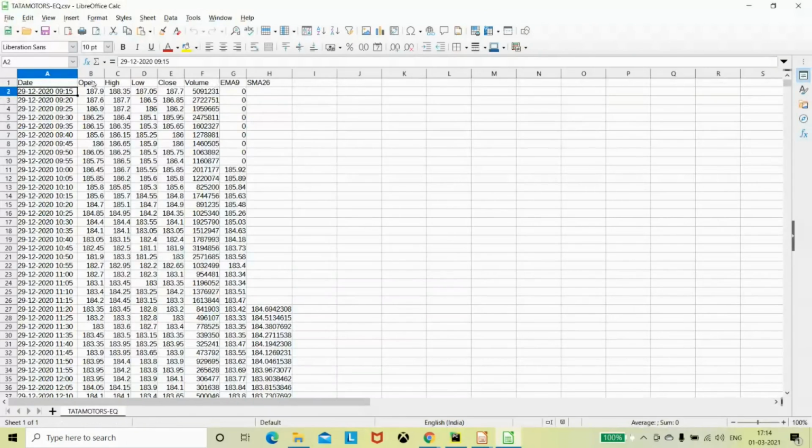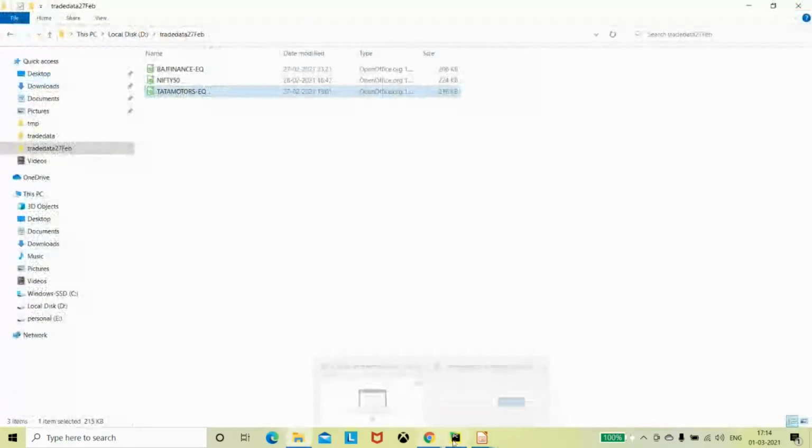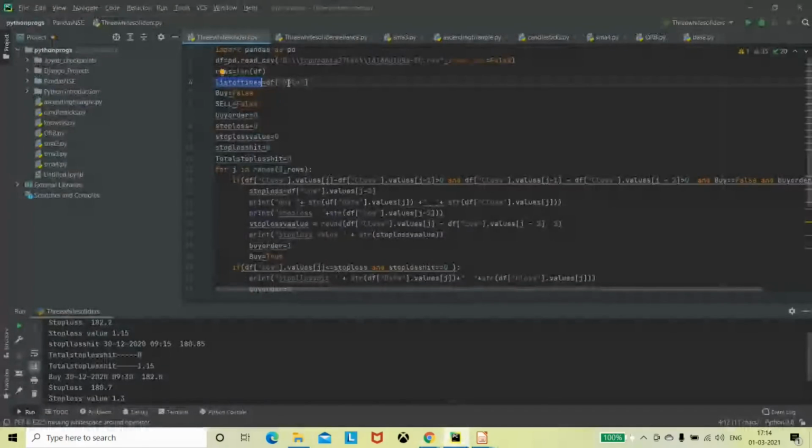Going back to the code, you can see all these dates are coming in this list, and I have set up two boolean variables, buy and sell. Both I've set to false because right now there is no trade. We are going to work on this logic. Buy order is zero, stop loss is zero, stop loss value is zero, stop loss hit is zero, and total stop loss hit is zero. These variables have values in my code, which I'm going to explain further.